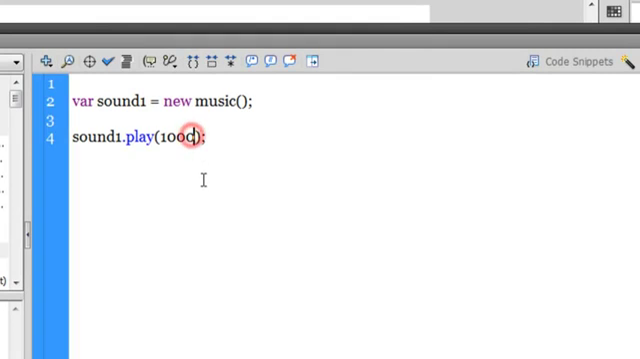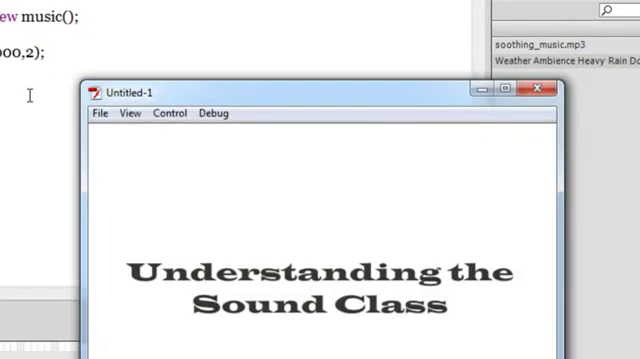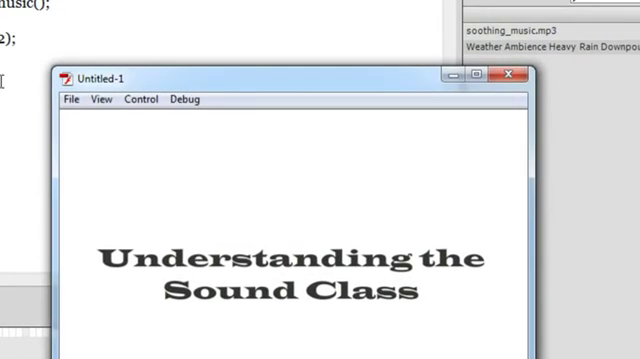What if I need to loop it twice? All I need to say is a comma and a 2 out here. So the first argument was the starting point, the second argument is the number of loops. Control+Enter to test. This is loop number 1, guys.